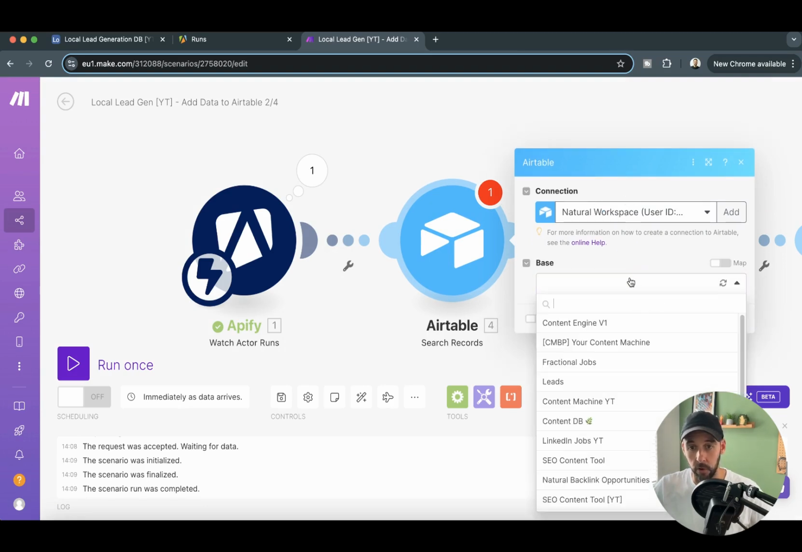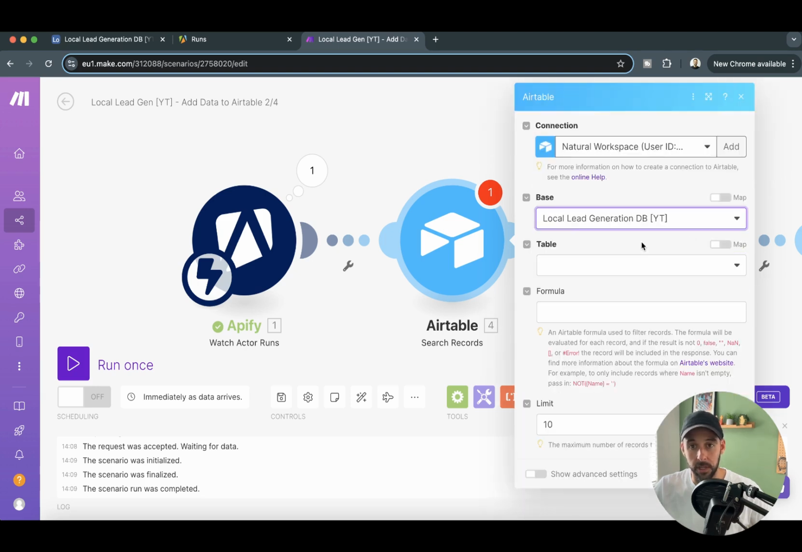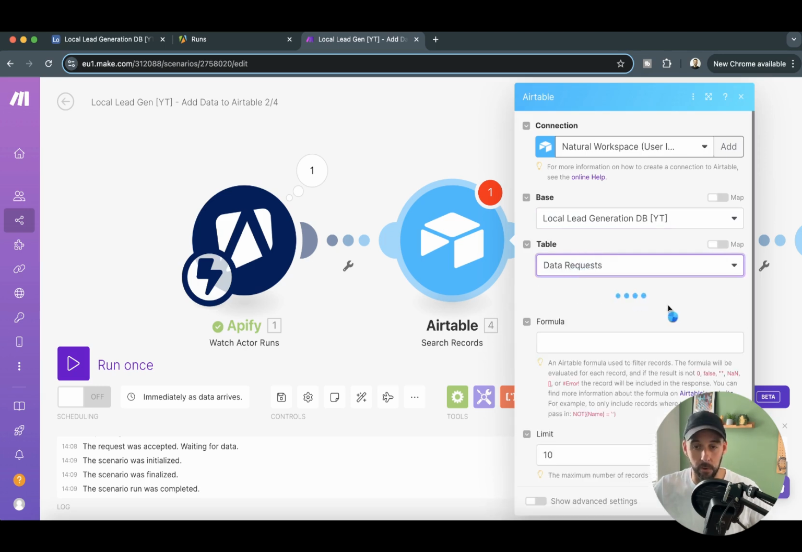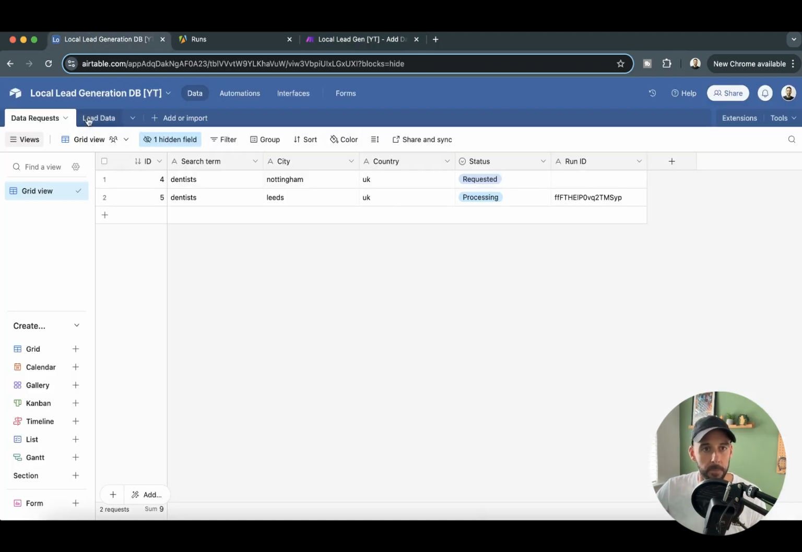So we're going to search for our existing data request that this scrape came from. So I'm going to open up our database, and go to our data requests table. We essentially need to search for the record that has the run ID, right? So if we come over here, I'm just going to click on data requests again. This field is called run ID, and it has that ID in it.